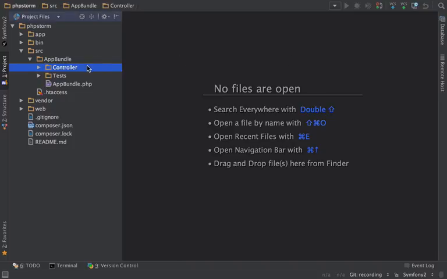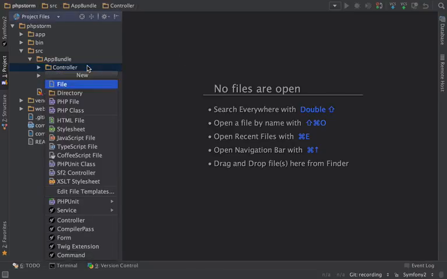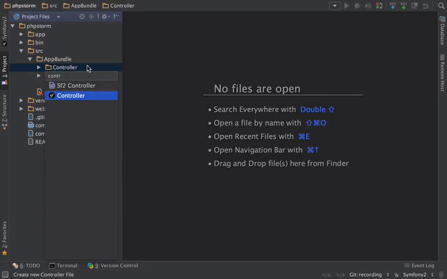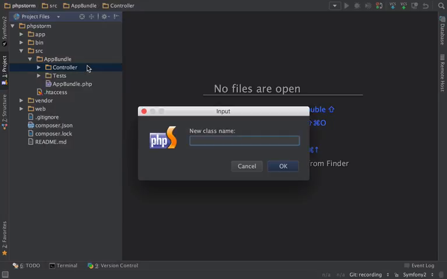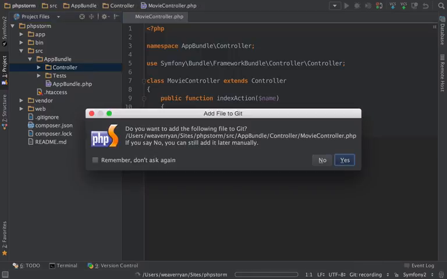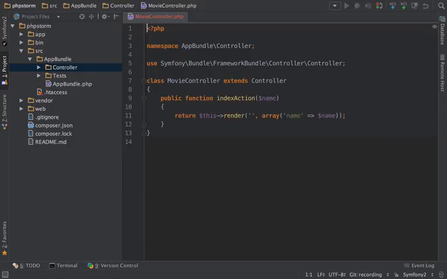For Mac users, use the Apple N to get the New menu open. Because we have the Symfony plugin, by typing Controller, you'll find an option to create one directly. Let's keep things simple and obvious and call it Movie Controller. And when you use Git, PHP Storm asks whether you want to add a new file to Git. I prefer to just manage Git myself outside of PHP Storm, so I'll click No.